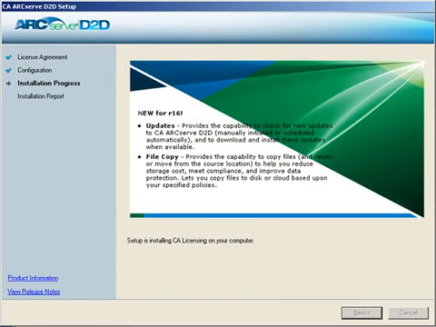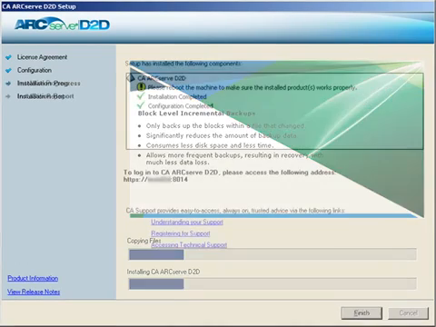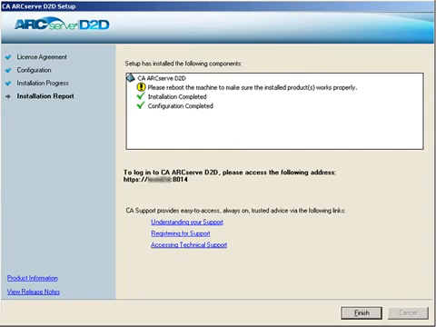Setup will continue by installing CA licensing. And then the installation progress screen is displayed. When the installation is complete, the installation report summary screen is displayed and automatically performs the product configuration. Click on Finish.